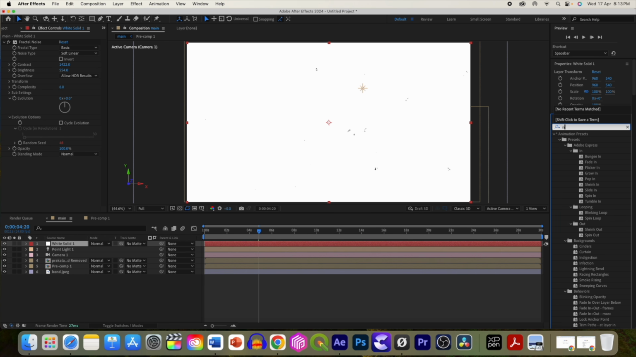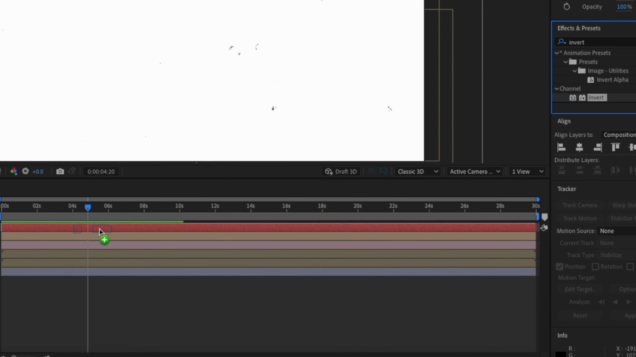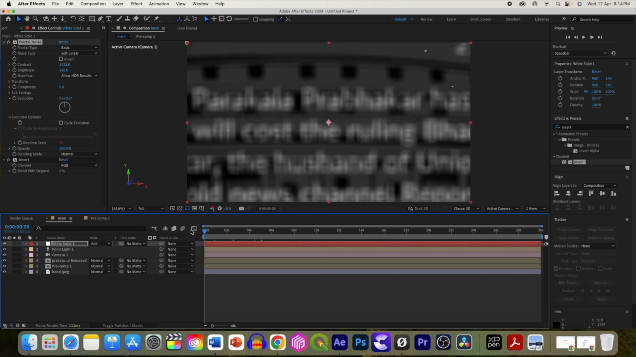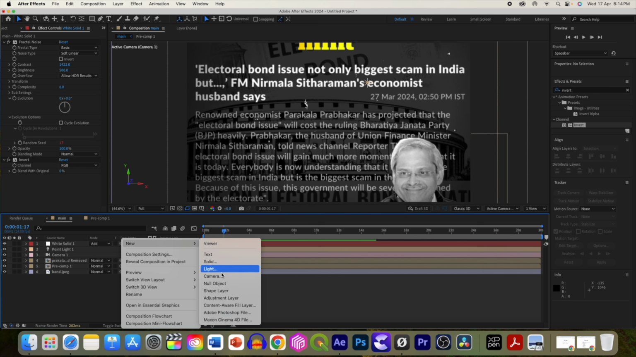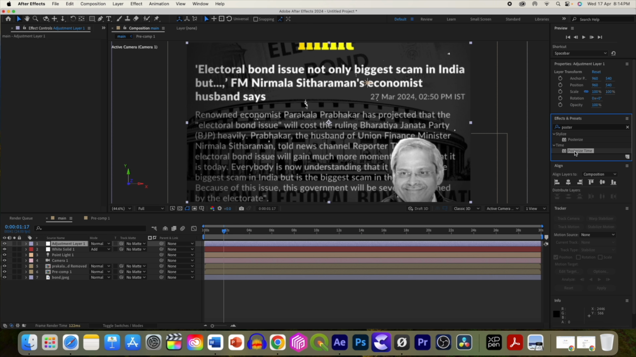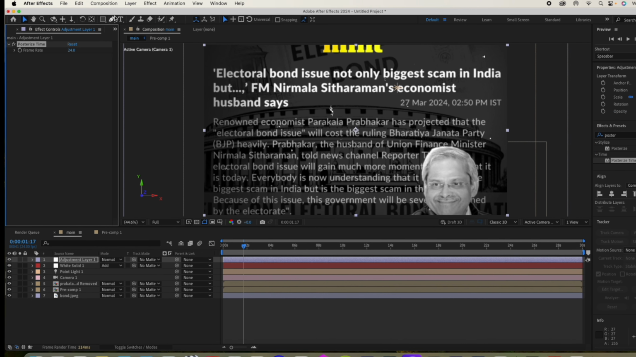Now add invert effect from effects and presets to this solid layer and change its blending mode to add. You can change the size of the particles. Right click and add a new adjustment layer and this time add a posterize time effect from effects and presets. Change the frame rate to 12.